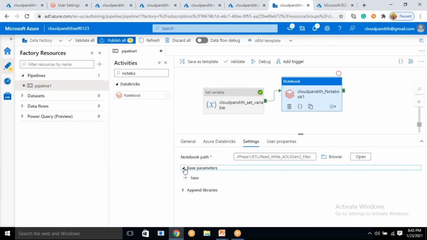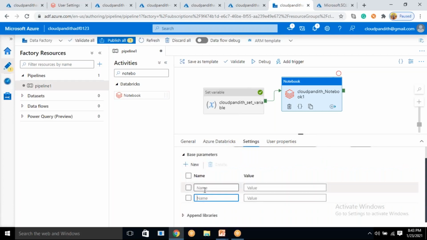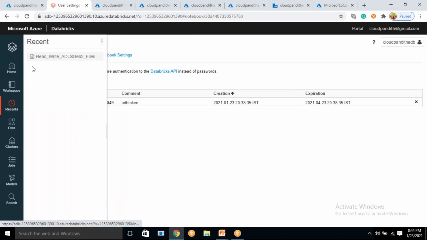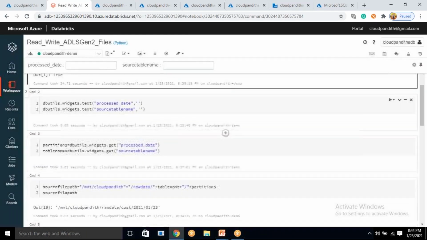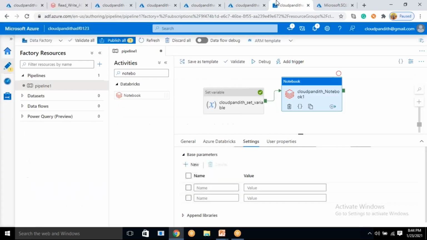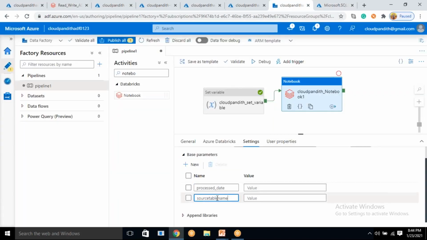Click on base parameters, click new. You will not get any clue here, so you need to give the exact names. Go to recents, click on this notebook. What are the widget names you have given? processed_date. The same name you need to give here: processed_date. Next, source_table_name. So these are the names you need to give.